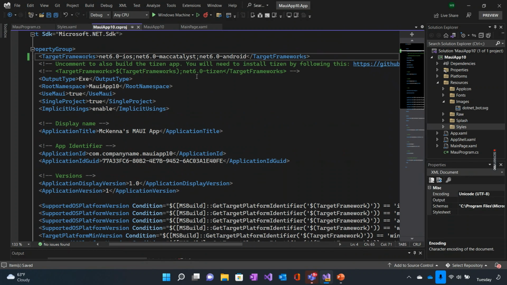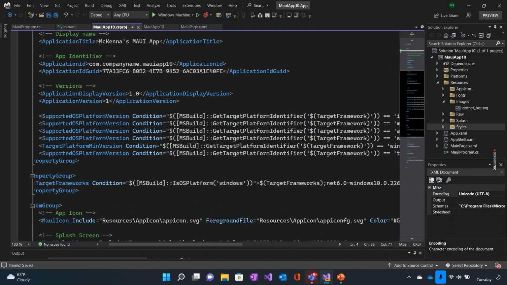But we can edit directly from the project file, or there's also UI in the project properties, which I will show in a few minutes. That makes this super easy to do. So first let me point out, this app is targeting iOS, Mac Catalyst, Android, and Windows. We don't see Windows here. It's a little bit tricky. It's kind of hiding down here.